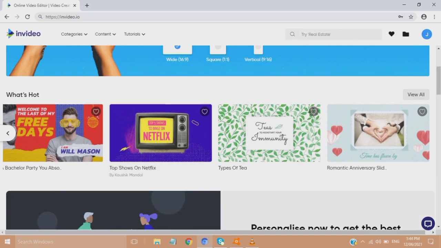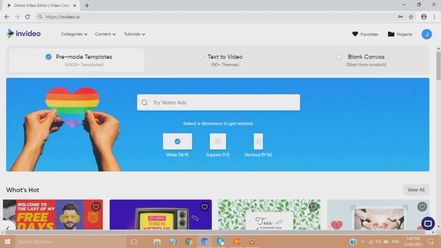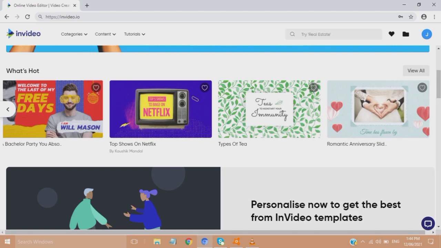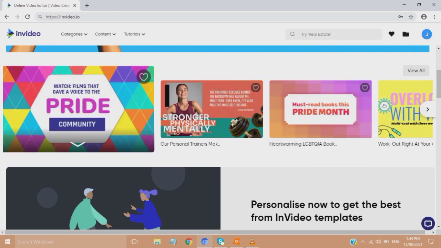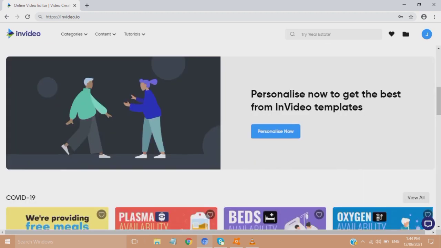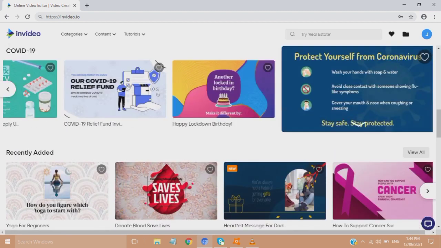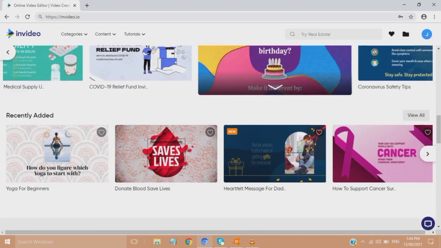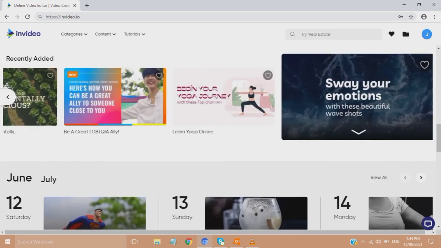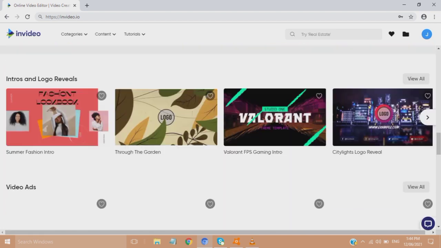Since InVideo wanted you to create videos with less hassle, 4000 plus completely customizable templates are all ready for you to use. These aesthetically pleasing templates are sorted in different categories, from intros and logos, to slideshows, video presentations and many more. Organized for you to find them easily and choose which one to use for your video.